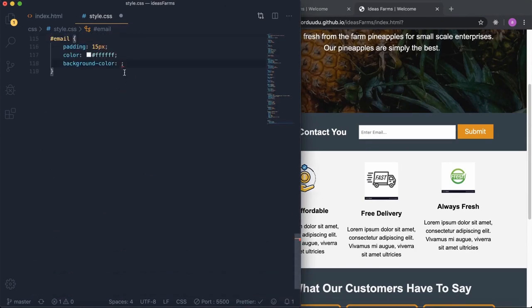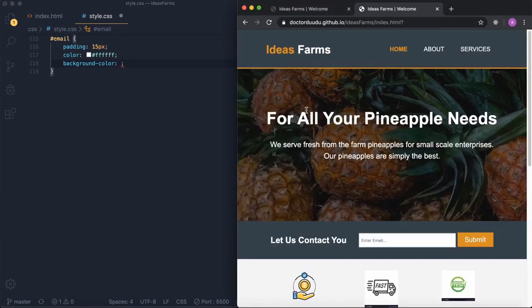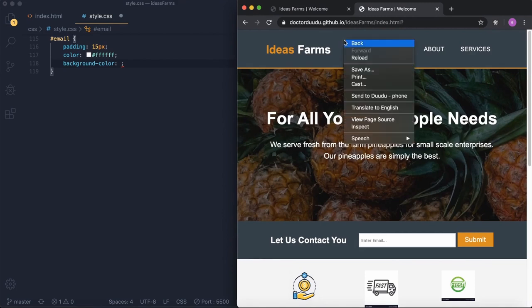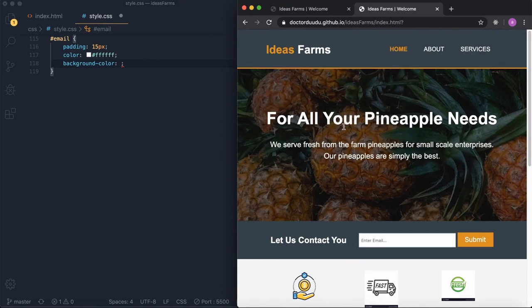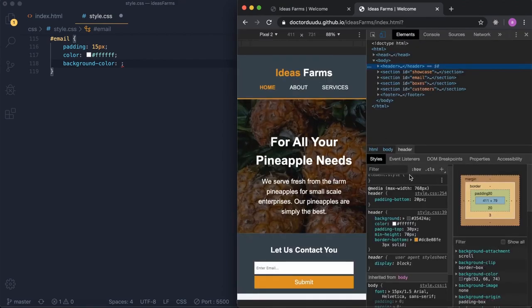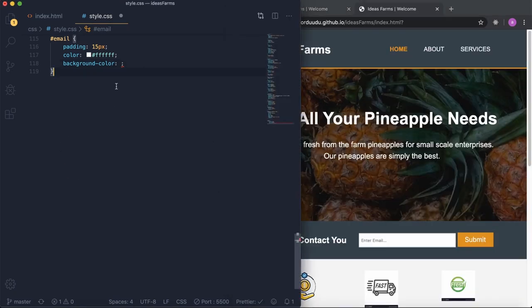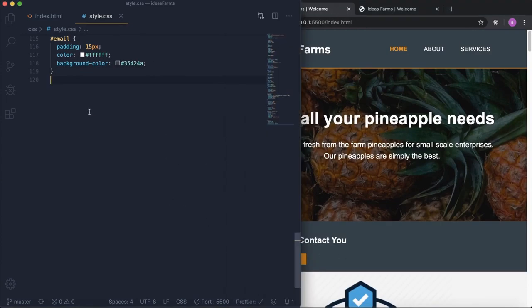Actually, let me use this opportunity to show you something. Let's say you found a color on some website that you like and would like to use, but you don't know the hex for the color, the name of the color, or the RGBA. What you do is right click and go to inspect, and it brings you the CSS. So this is the header, and that's the background, the color we are looking for. You can select it from here, then Control C or Command C to copy, and then come over here and paste. Okay, so there we have it.